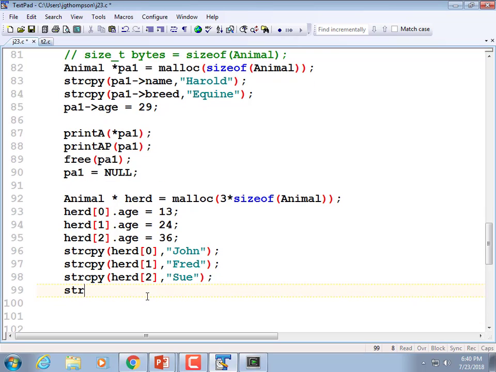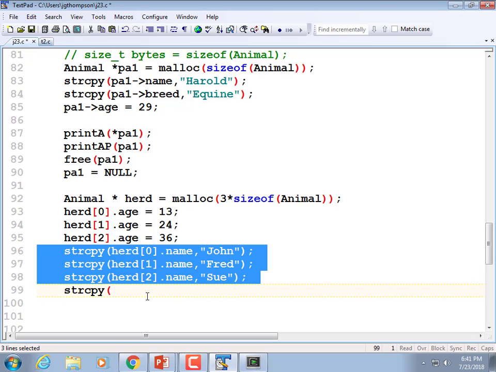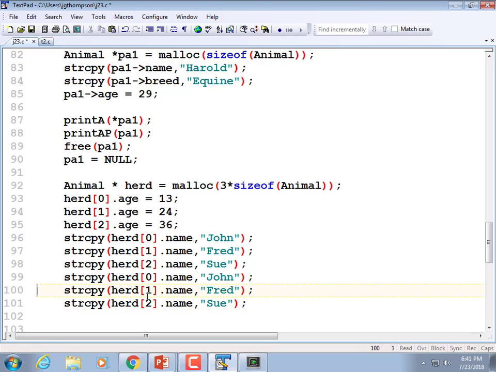And now for the breeds, so string copy. Didn't you have to say? You're right, I goofed that one. Thank you for catching me. I was just starting to wonder what I'd done wrong. Herd subscript 0 dot breed name, and then dot name, and dot name. And I'm going to copy that and change the reference's name to breed and give them different breeds. So herd 0 breed.